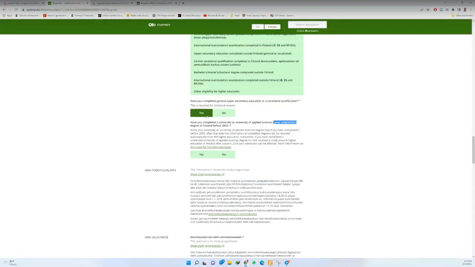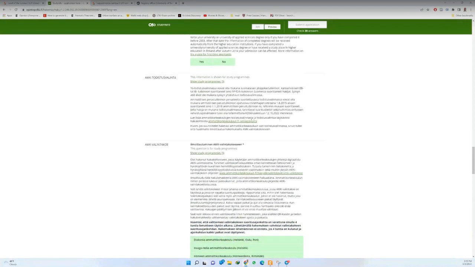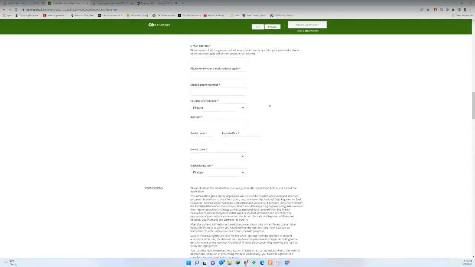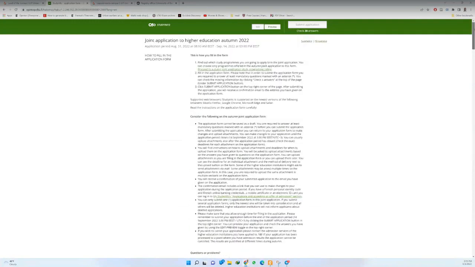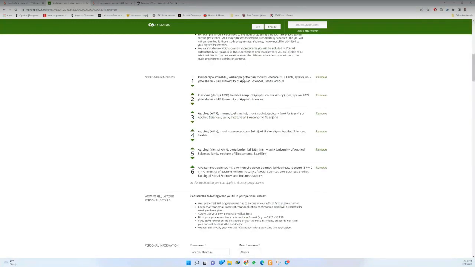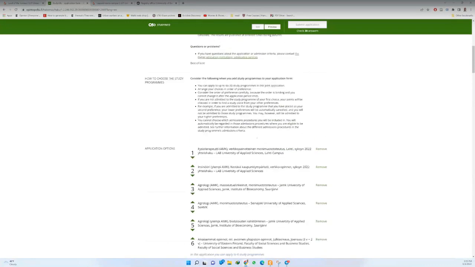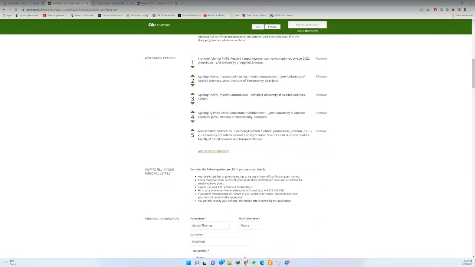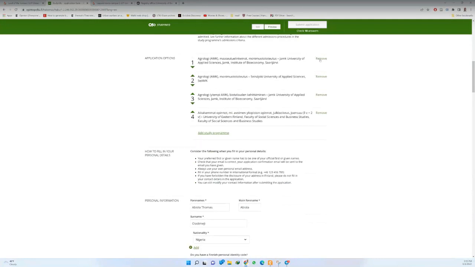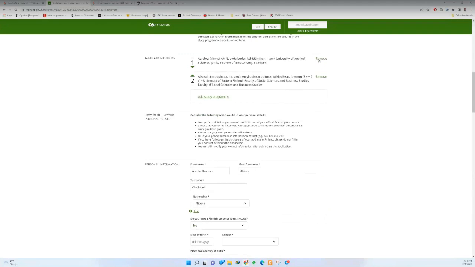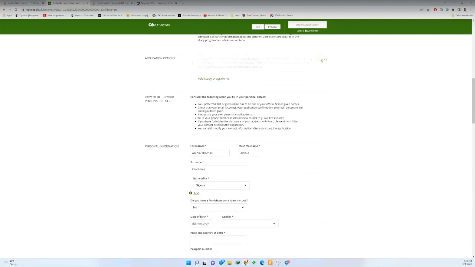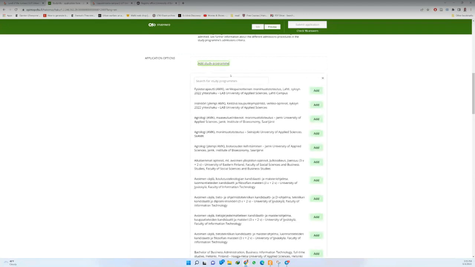Okay, so let's proceed. I've explained this part. Now what happened? This has changed back to Finnish. Yeah, I remember that I selected some of the programs that are in Finnish. So let me quickly change that. I removed them. This part is asking me about these programs. Let me remove these programs that are in Finnish. This one is in Finnish. This is in Finnish. In fact, almost all the programs I selected are in Finnish. So now let me try and add English programs.